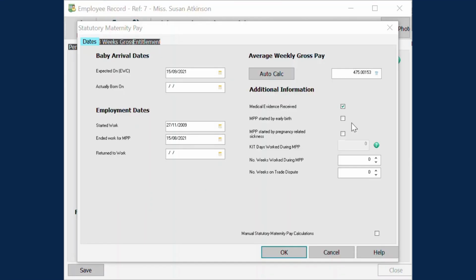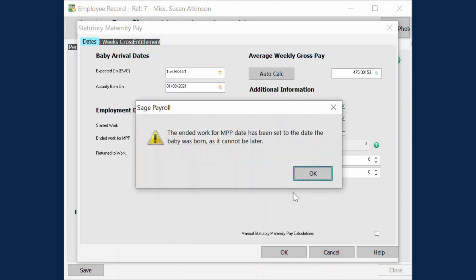Things don't always go to plan, and it could be that maybe our baby arrives early and therefore maternity leave starts early. So if there's an early birth, then we need to tick this box here and we need to put the date of birth in here. So in that instance, I'm going to put in a date earlier than we were expecting our employee to leave.